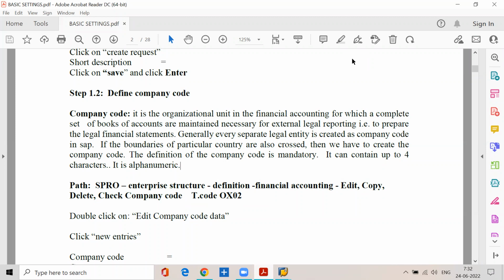Sometimes what happens, at the time of creating a company code, we give an address. After some time, the address may change because you have changed your locations. In that case, we have to change the address in the system. How to change that, I will show you in tomorrow's class. Please remind me, Pavani.